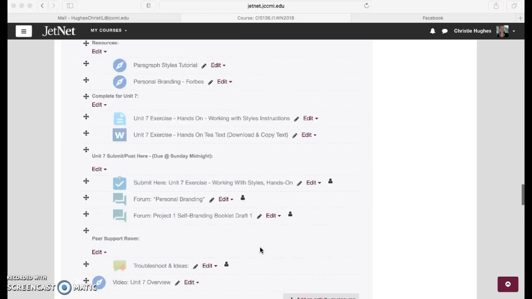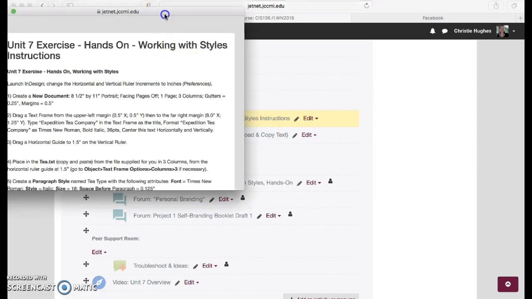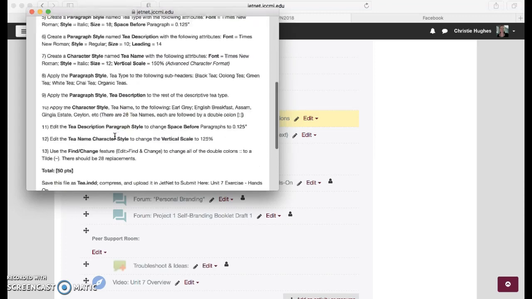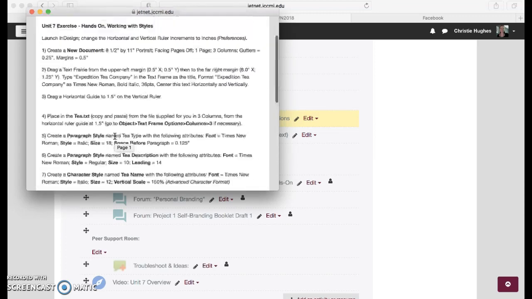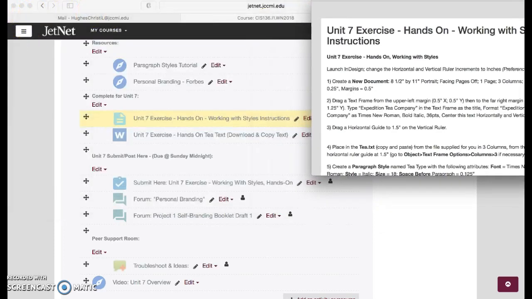The supporting resources that I provided are the actual text and then some instructions. If you take a look at the instructions, they are step by step, working with styles. You've got pretty much everything in a step-by-step format here, which you can print out or view on a different device while you're working. Okay, so I'm going to keep those over to the side because we are going to use those.